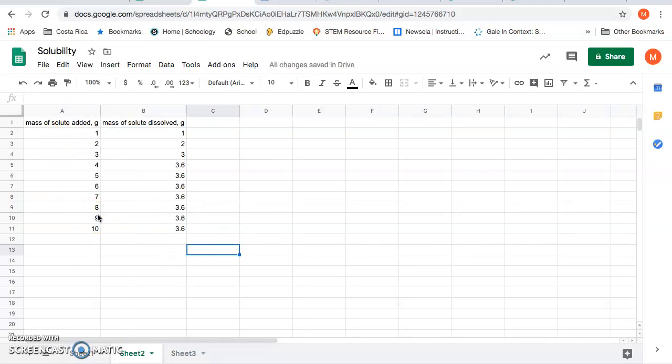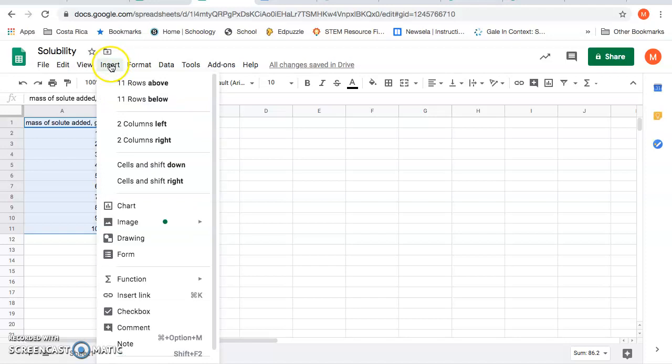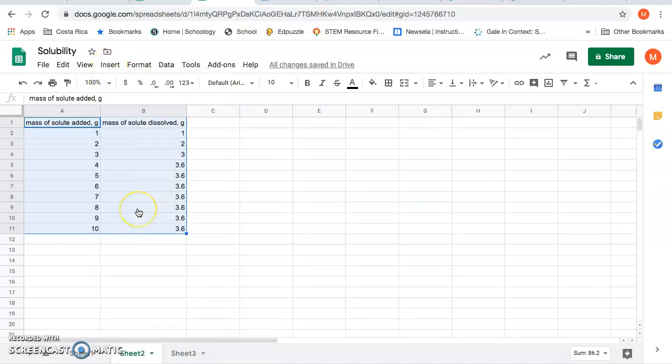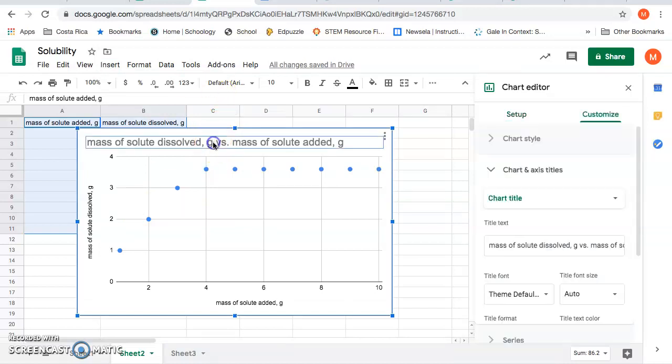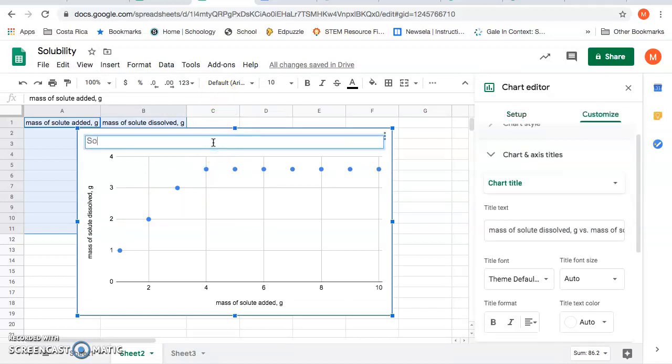So now let's talk about how to create the graph. It's pretty simple. All you need to do is highlight the whole thing. Okay, so I just clicked and I held and I highlighted the whole thing. Then you go into Insert, Chart, and that's it. Okay. A few things. Make sure you change the name here to Solubility. Make sure that it looks good. So mass of solute dissolved in your y-axis, mass of solute in your x-axis.